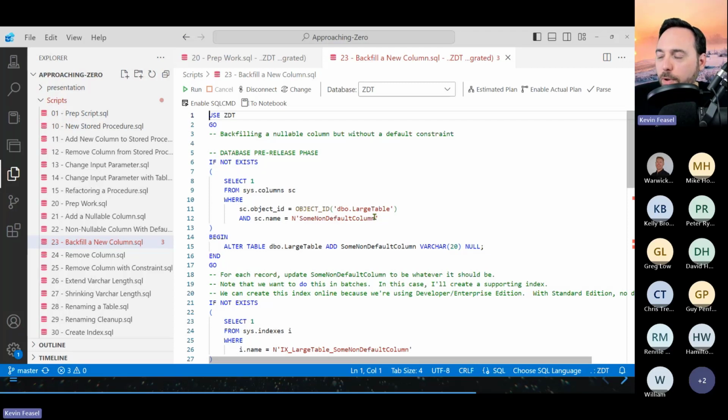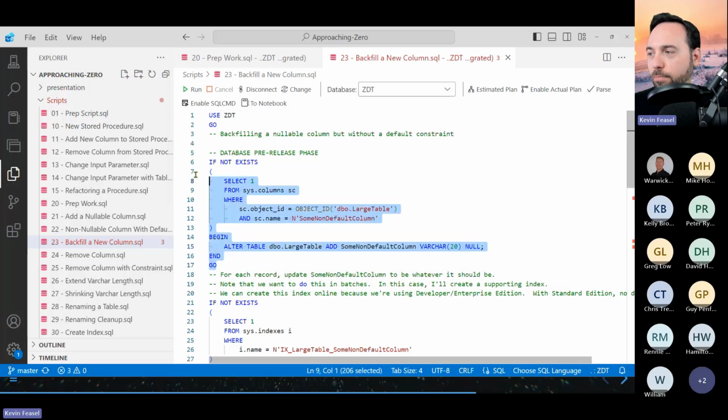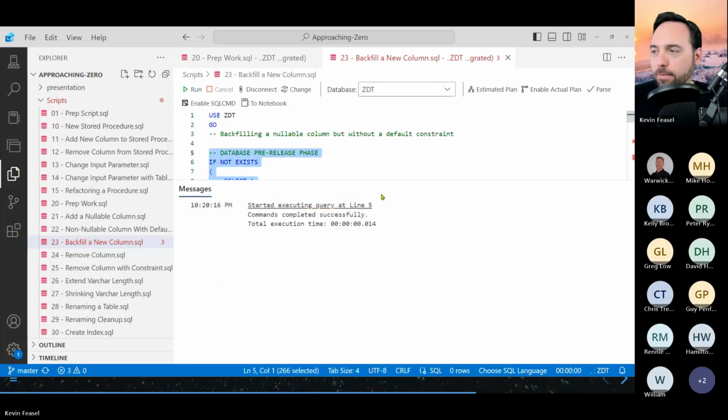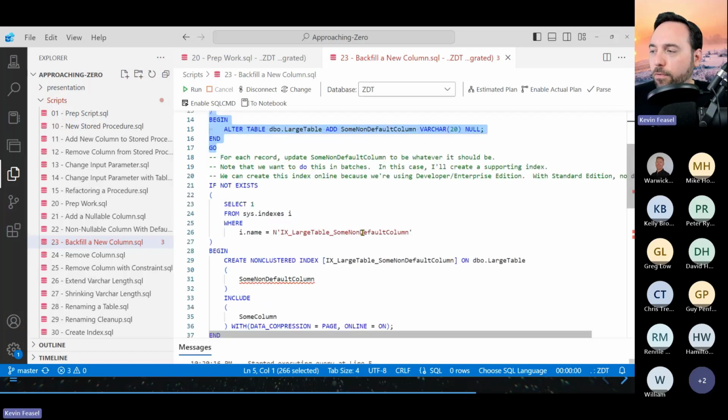First, we're going to add a new column, and I'm going to call it some non-default column. I am going to start it off as nullable. That way I can add it during the database pre-release phase very easily. Then for each record, I'm going to update this to whatever value it needs to be. And I'm going to do this in batches. So I'm not going to try to update all 4 million at once. That is the way to madness. That is the way to extremely long waits and blocking everybody for hours and possibly blowing out your transaction logs.